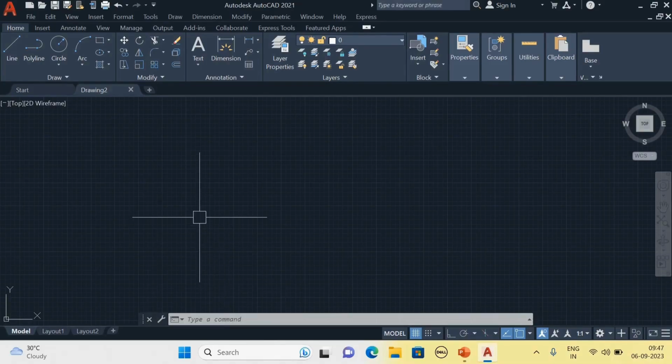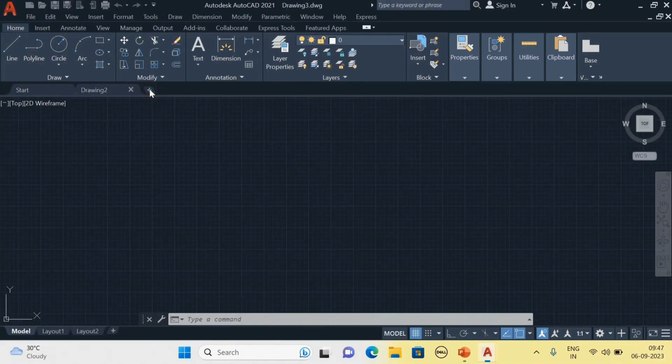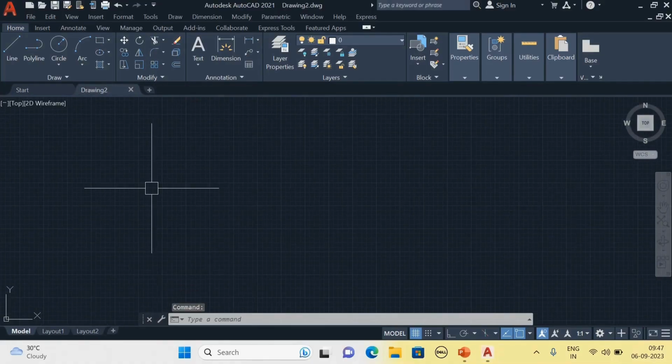To close the file tab, we can type the filetabclose command in the command line window. Otherwise, you can click on the plus sign to add a new tab on the file tab. If you want to add a new tab, just hit the plus sign. When I hit here, you will get a new tab. So this is all about the file tab.